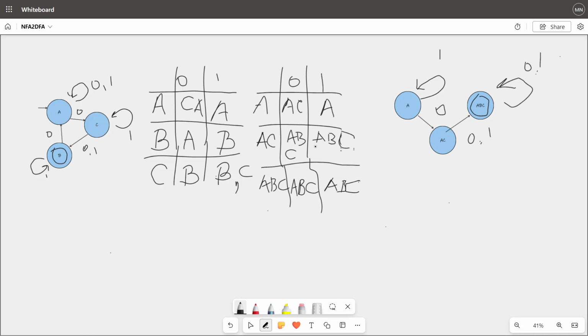Let's look at for 1. For A, it goes to A. For C, it goes to B and C. Again, we have the same outcome. And then we go, now we've done A and AC. We see we've come up with a new state, which is A, B, and C.